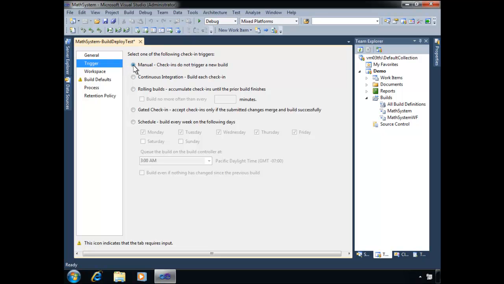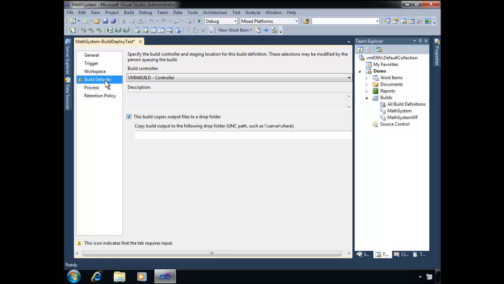Next, I need to adjust the build defaults page. Every build needs to be bound to a build controller. However, workflow builds don't generate output, so I'll uncheck the option about copying build output to a drop share. With the basics defined, it is now time to edit the build process option. This is where I define how I want the workflow build to execute.